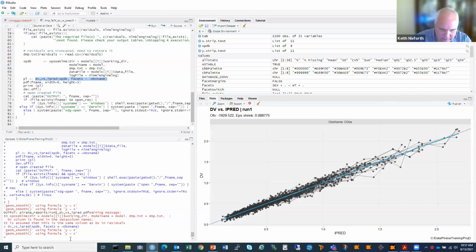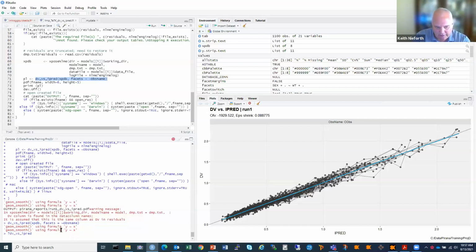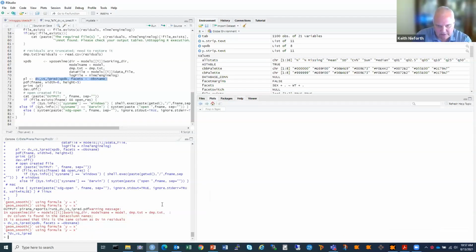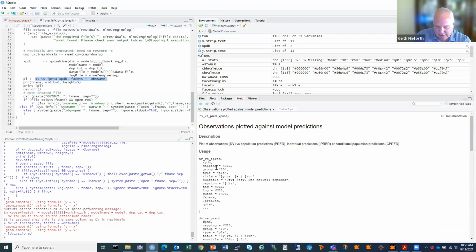If you click question mark, DV versus IPRED, you'll get a help menu for that. And again, here's the usage. And these are arguments that you can provide. There's grouping, there's subtitles, there's captions. What you see here is what it uses by default. There's also faceting. Now, why is that useful?